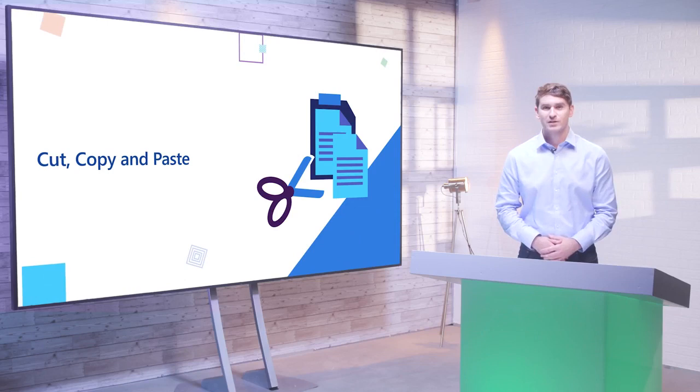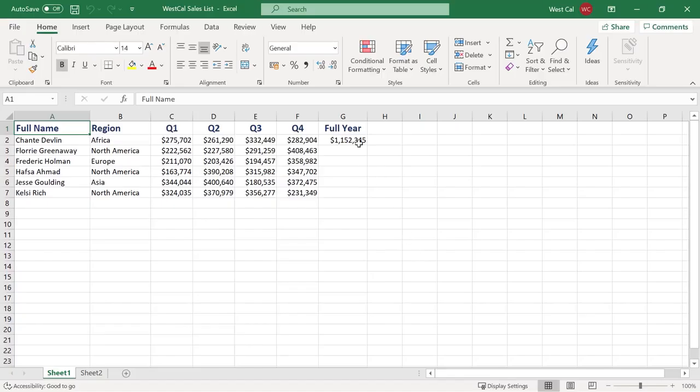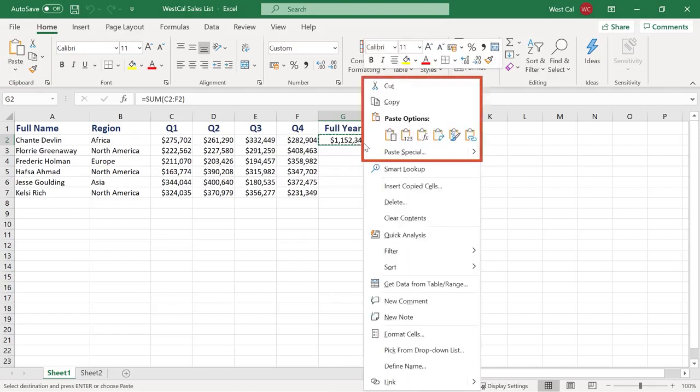Just like many applications, Excel allows you to move and or copy cells and their contents to other areas of the workbook or even other applications. You can move a cell's contents using the cut and paste commands. You can find these commands in the Clipboard group of the Home tab. These commands are also available on the right-click menu. Or you can use keyboard shortcuts for these commands.